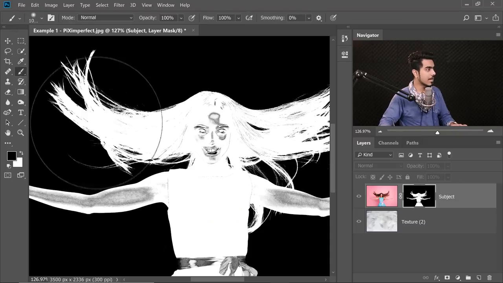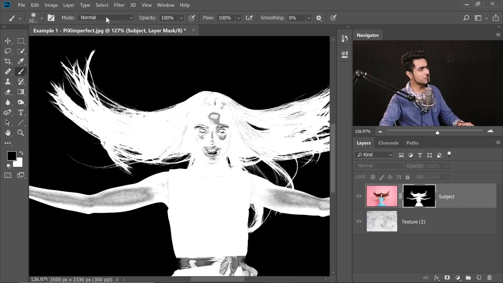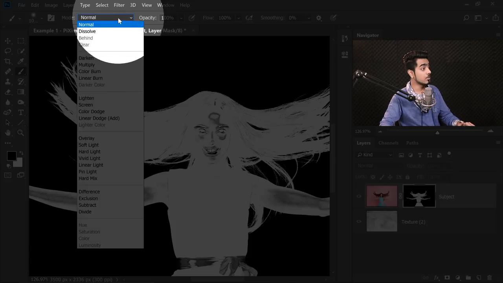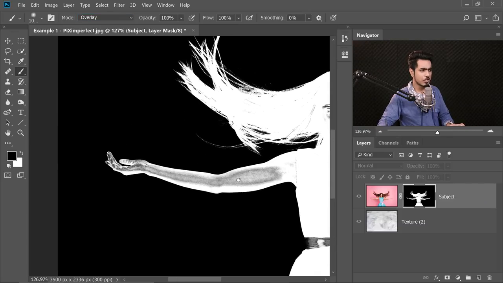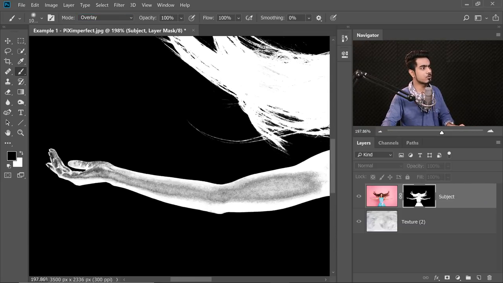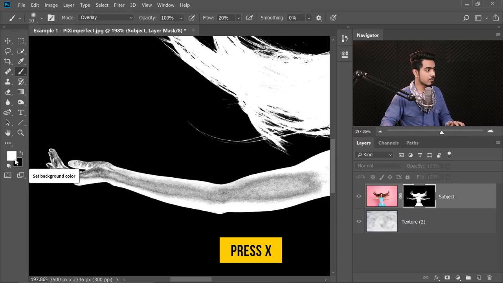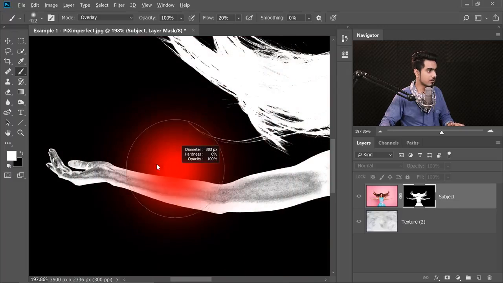So you can take the brush, and here is one more trick. The trick is the blend mode called overlay. So if you go ahead and change the blend mode of the brush from normal to overlay, now have a look at this. If I zoom in, let's decrease the flow to somewhere about 20%. Right now, what is the color? Black. Change it to white. Press X to toggle between the foreground and the background. Make the brush a little smaller.